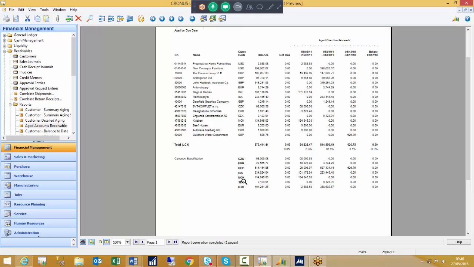If you do use currency, you will notice at the bottom of your report you have a breakdown in the currency, different currency codes, and providing you the totals across those currency codes.